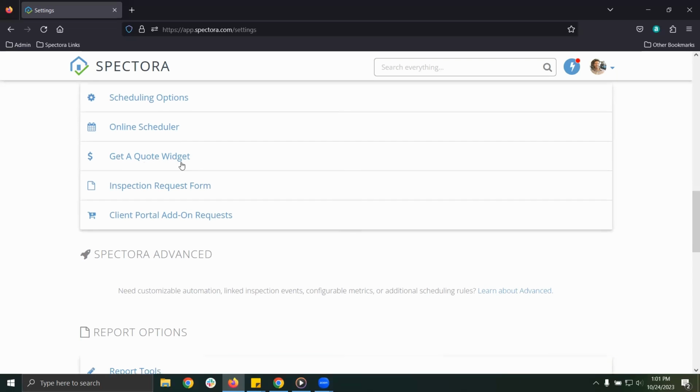Next, the Get a Quote widget is another scheduling tool to allow your clients or agents to get a quote from your website first before booking the inspection. The inspection request form is an open-ended form. If you choose to use this, your clients and agents will be able to request any date or time they would like you to perform your inspection and write in any service they would like in an open text box.